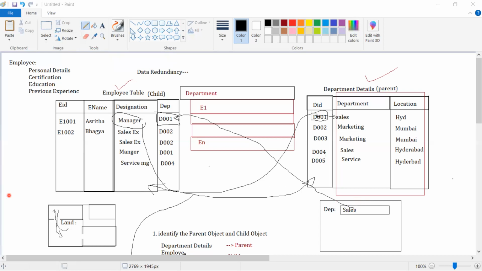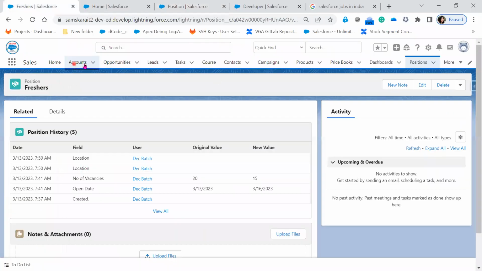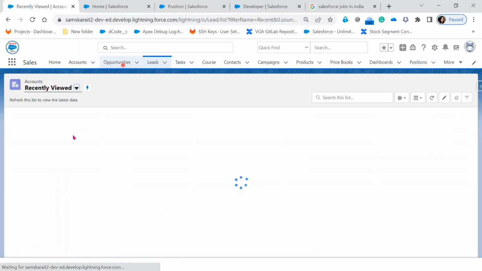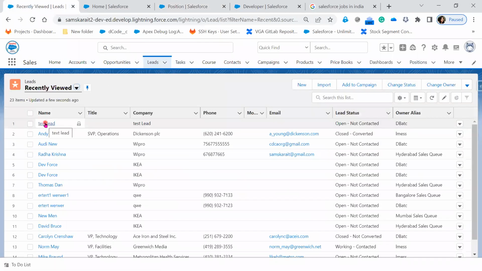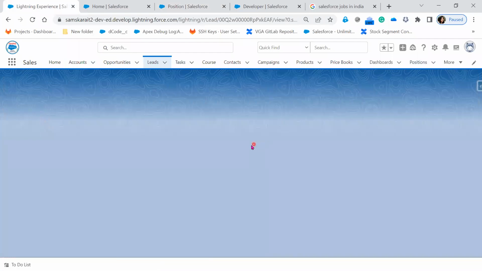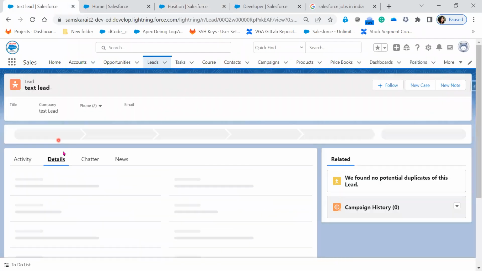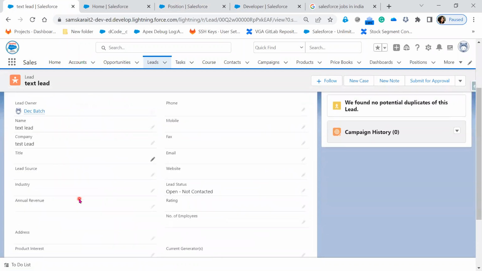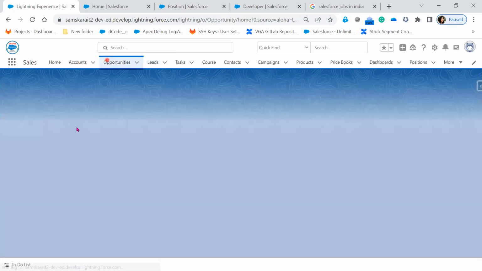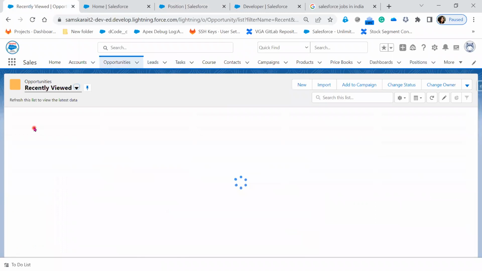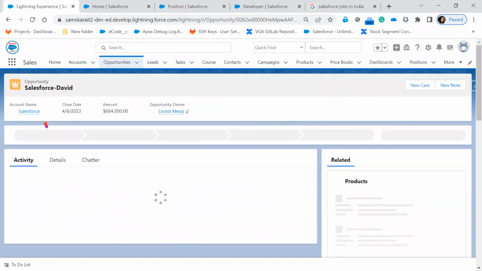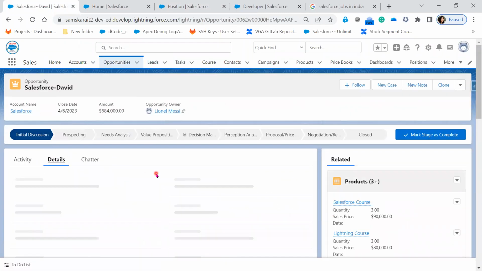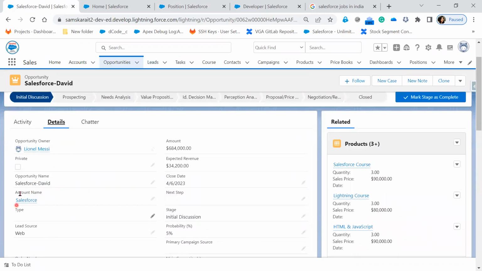So similarly, let's take an example, let's take a lead. When you open the lead object, you see here the account, or it does not have account. Let's go to the opportunity. Let's open the opportunity details. Now you see here Account Name. It is actually a relationship. That means a relationship is implemented here.